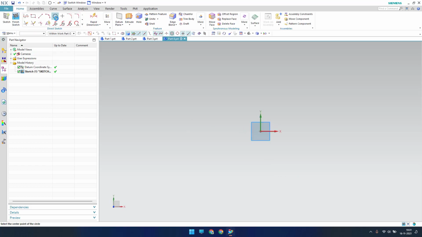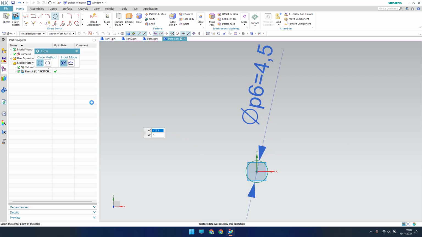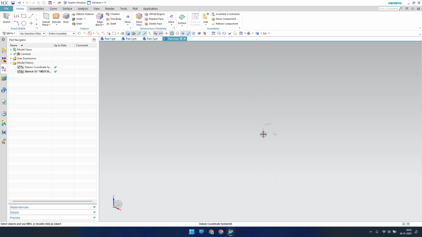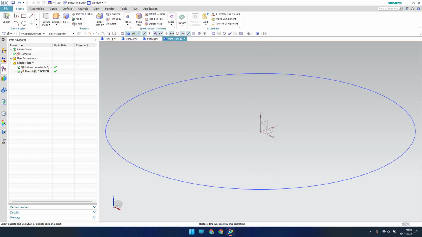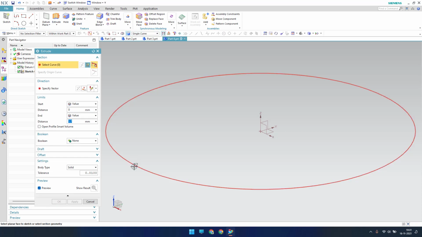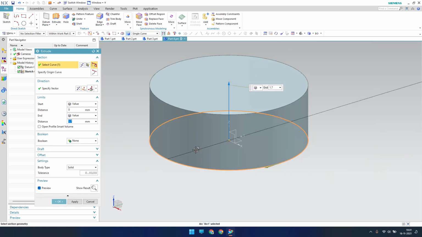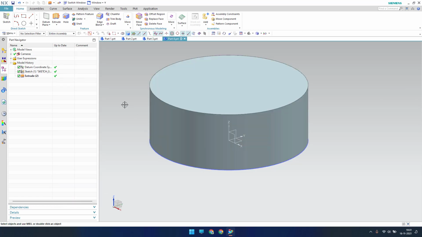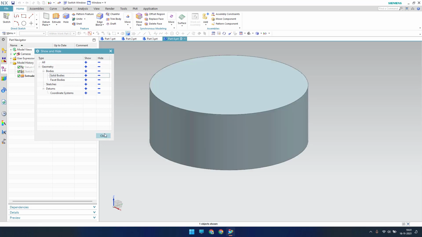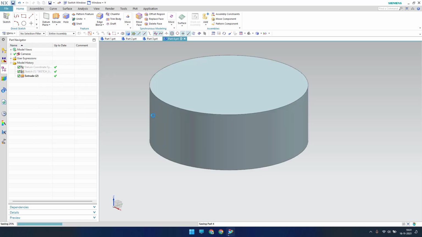So now I will create a simple circle here, a circle with a 4.5 mm diameter, and now finish the sketch. So now I am going to extrude this, extrude up to 1.7. So I'm going to select this, and now 1.7 is the extrude length. So let me click OK. So this is my fourth part. So let me save this part, hit Ctrl W, hide everything and show solid bodies, and save it.